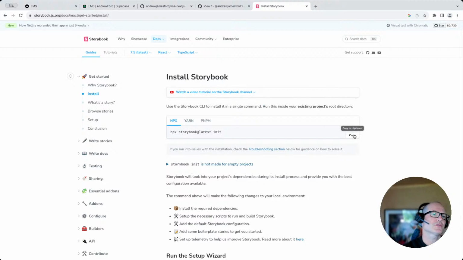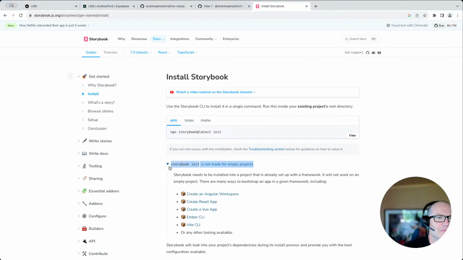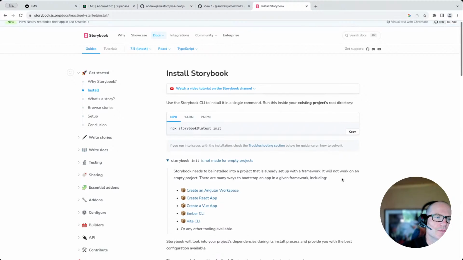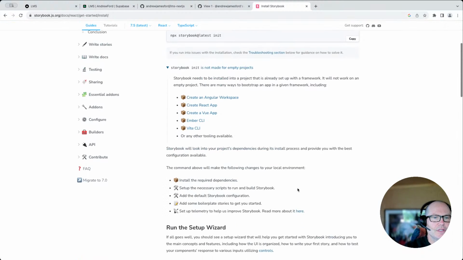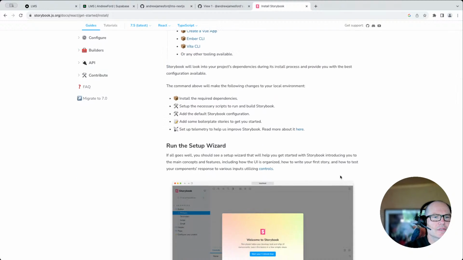They want us to initially install Storybook for the project, and make sure that you read this part here: Storybook init is not made for empty projects. Storybook needs to be installed into an existing project; if you're working on an empty project, there are many ways to bootstrap in a given framework. Cool, we have an app already, so I think we should be good. We have the dependencies, etc. So, okay, let's get this underway then.